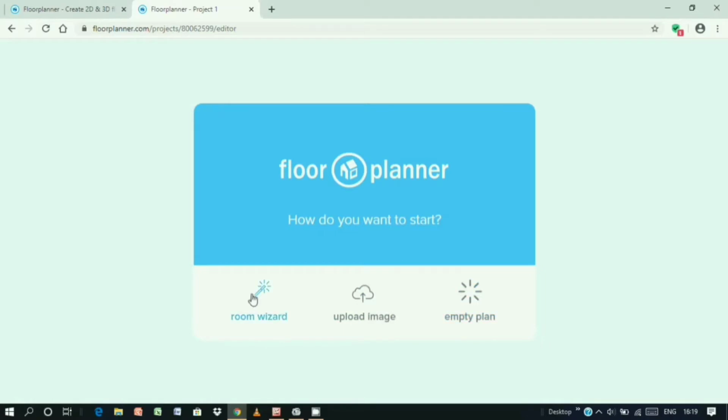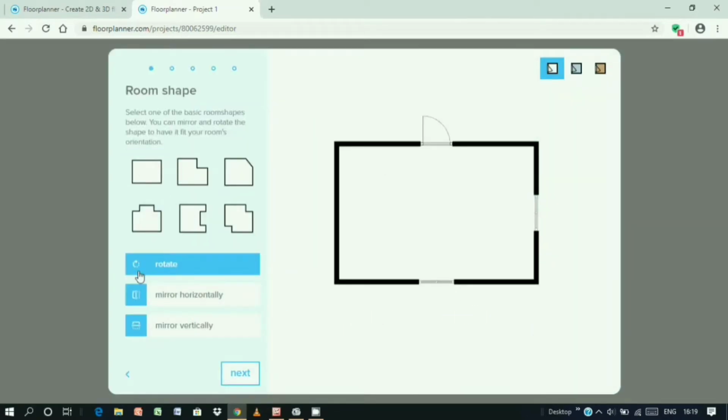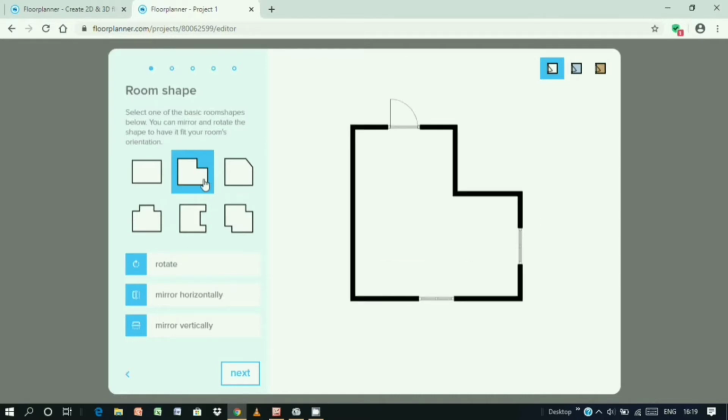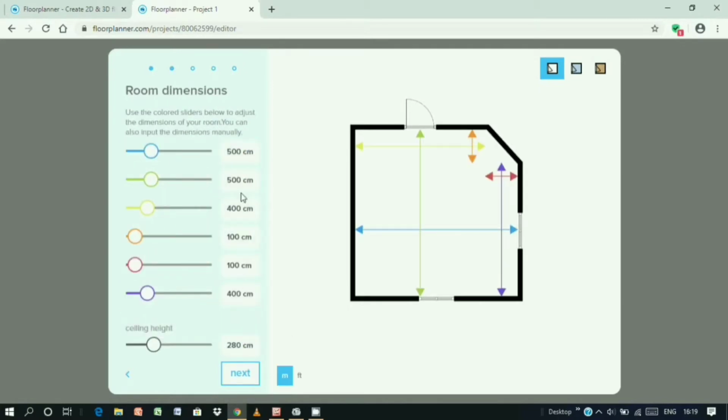There I have three options. I'll directly choose this room wizard, where you can get different shapes of room. You can adjust the dimensions based on the dimension line colors. So here you can also choose the dimension in meters; it is in centimeters. You can choose it as 3 meters, that is 300 centimeters, or if you wish you can change it to feet also.